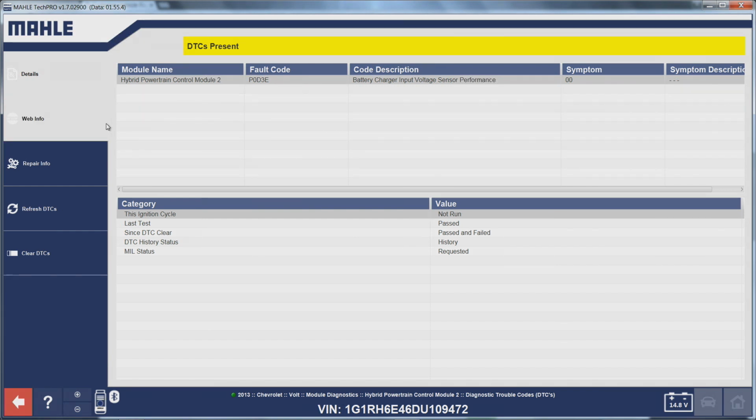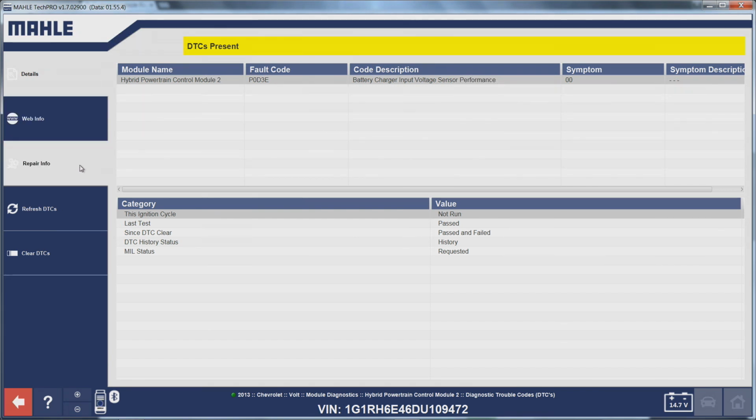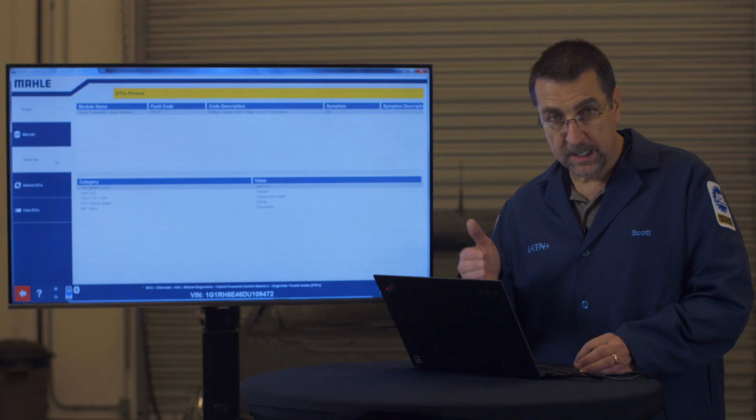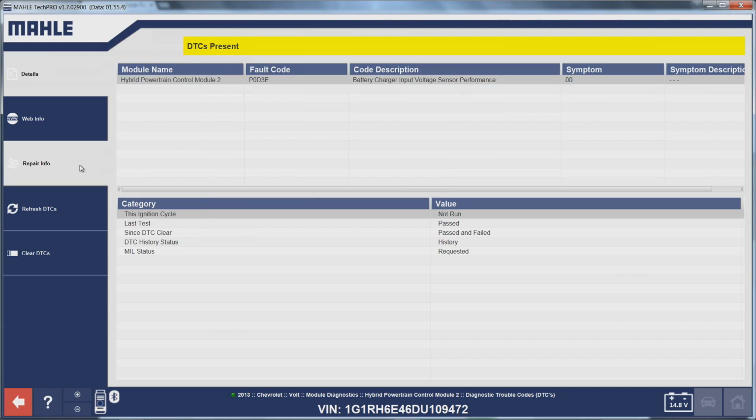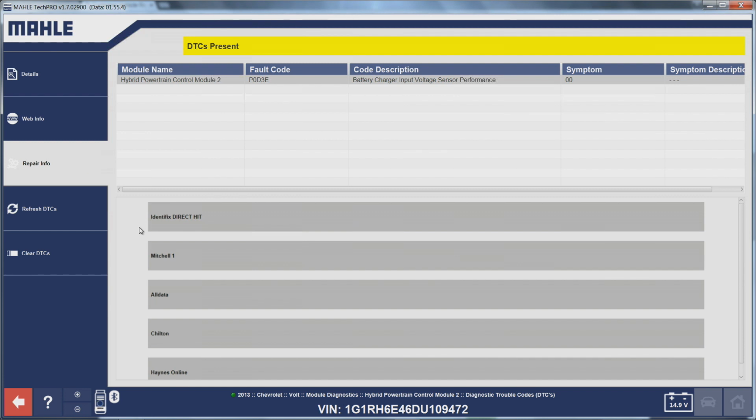And this is where you can gain access to repair information. The tool will let you set up credentials to take you into the service information resource that you like to use. So the options are Identifix, Mitchell, AllData, Chilton, and Haynes. And in this case, I have Identifix. So we'll just click Identifix.